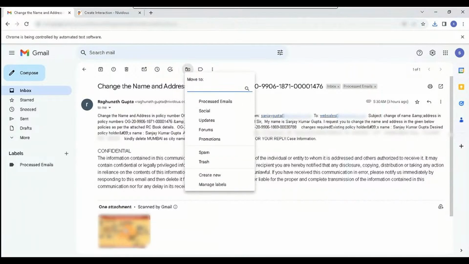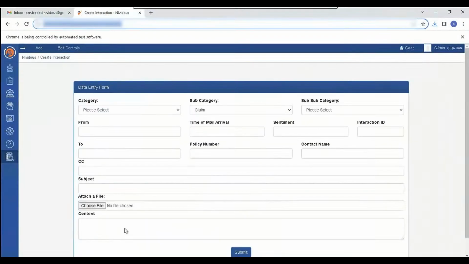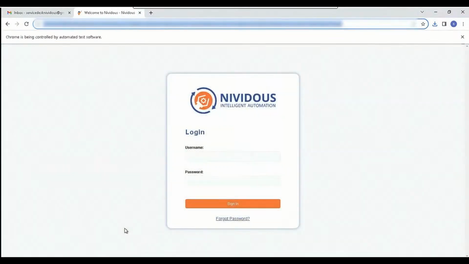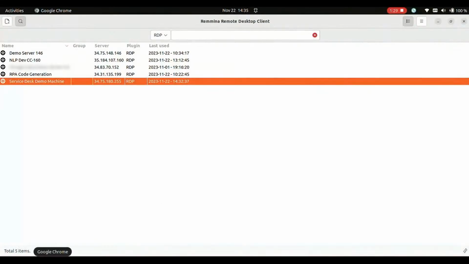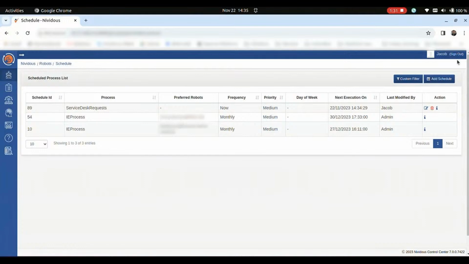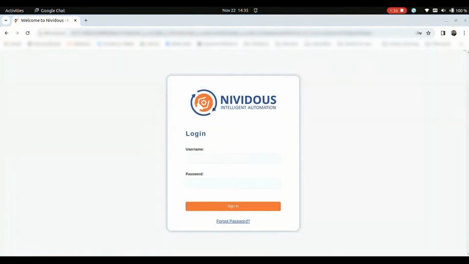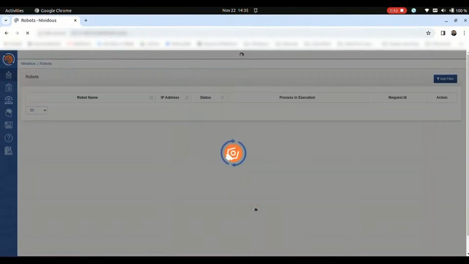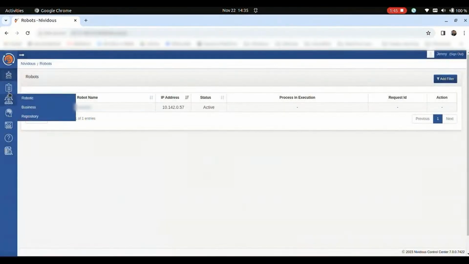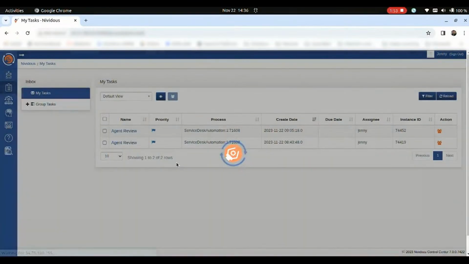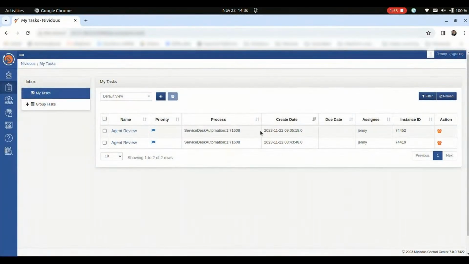Okay, so now once it's done processing the email, it's going to move that to the processed emails folder. And now it is going to be done with that particular portion of the process. Now we're going to have a human logging into our control center. And what they're going to do is they are going to perform what we call an agent review task. Now, this is where you're going to see some of the Gen AI capabilities of our platform.